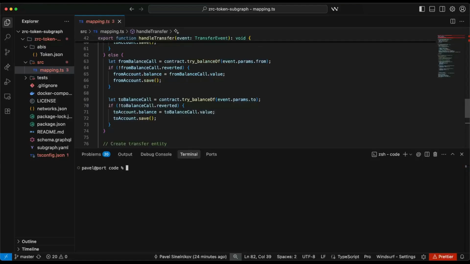All right, so now that we reviewed the code, we can go in and actually generate. So assuming that we've already installed the graph, if you haven't, we can do it very quickly. All we have to do is type in npm install -g @graphprotocol/graph-cli. And that will give us a global install of the graph CLI.